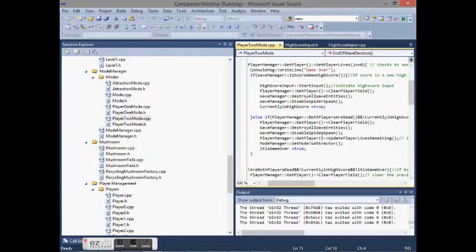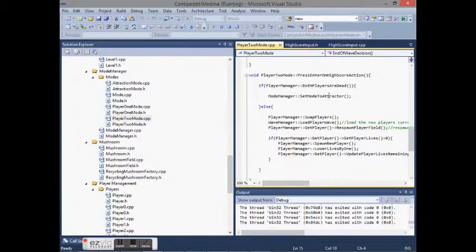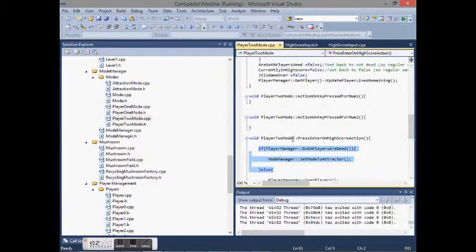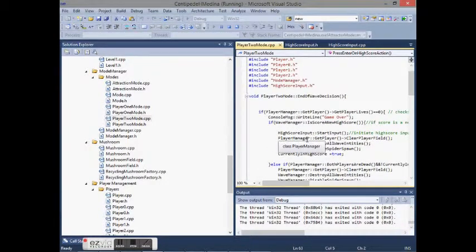You get the input, and once that's done, as you can see, that press enter high score input, if both players are dead, it'll set the mode to attractor, else it'll swap players, load that player's wave, and just start that wave. So unless both players are dead, it won't go to attractor mode, and that's how I did the swapping of modes, and that is pretty much it, I think.